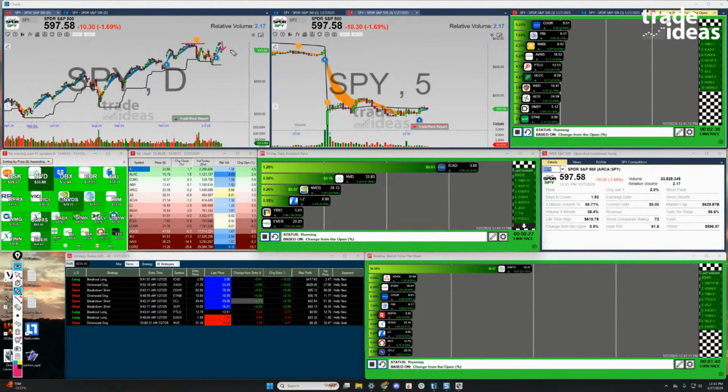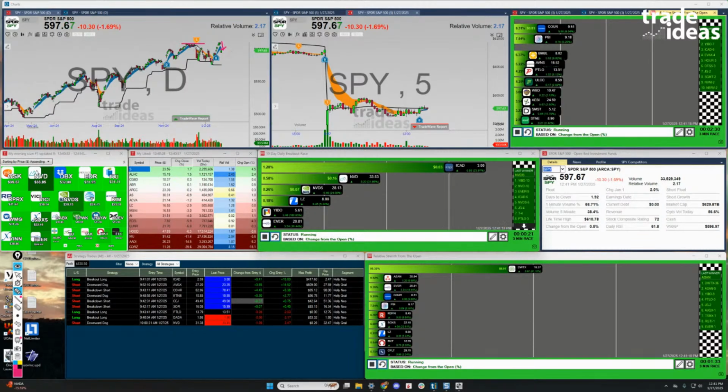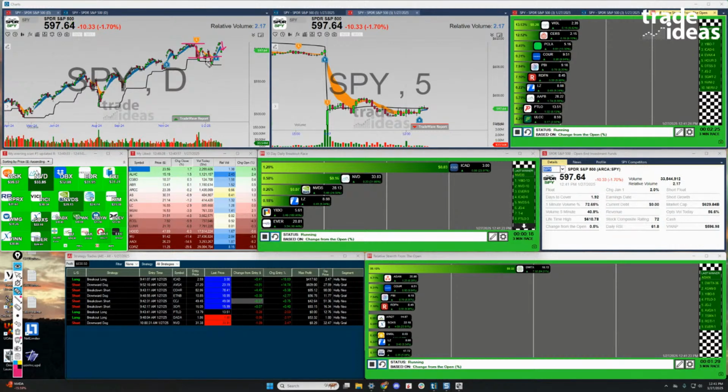Now, with all that said, a pullback has to start somewhere, right? Could this be it? The pullback did not start here, right? That was not a pullback. I don't care what anybody says. That was not a pullback. But it has to start somewhere, right? And the reason this wasn't a pullback is because we made new all-time highs after that, okay?